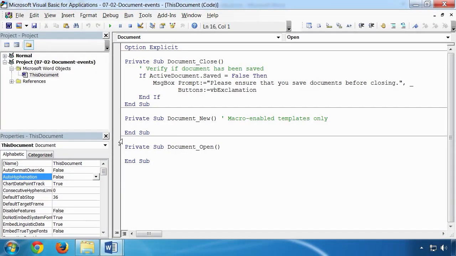So for the Open event, let's say we want to display document properties, thus allowing the user to verify that document properties exist. Let's say we're working for an organization where document properties such as title and author are very important, and we want to make sure that all our users keep this meta information constantly updated.